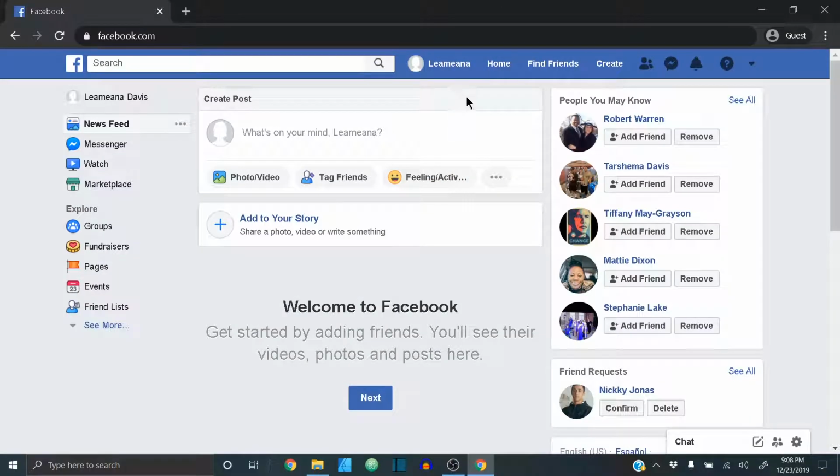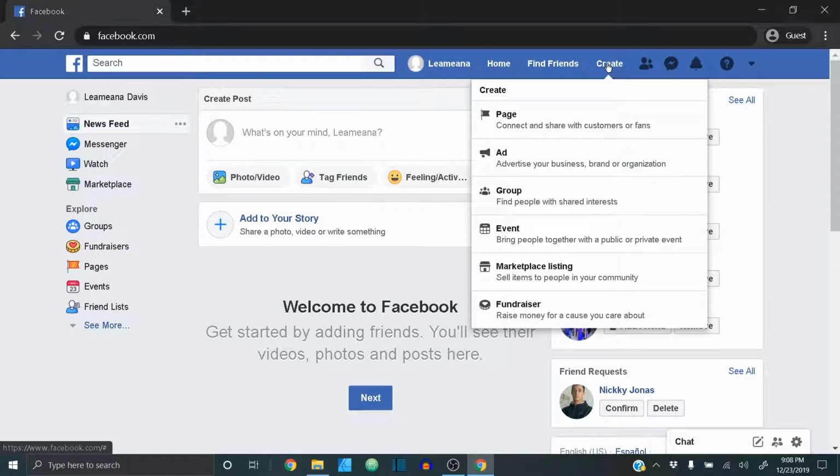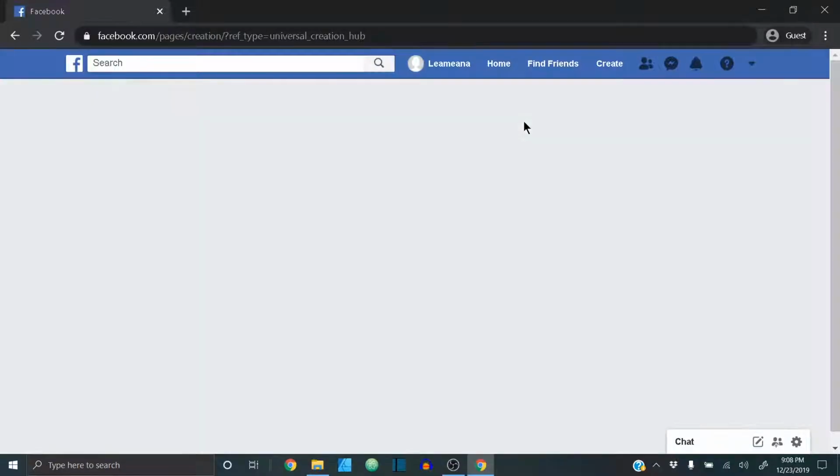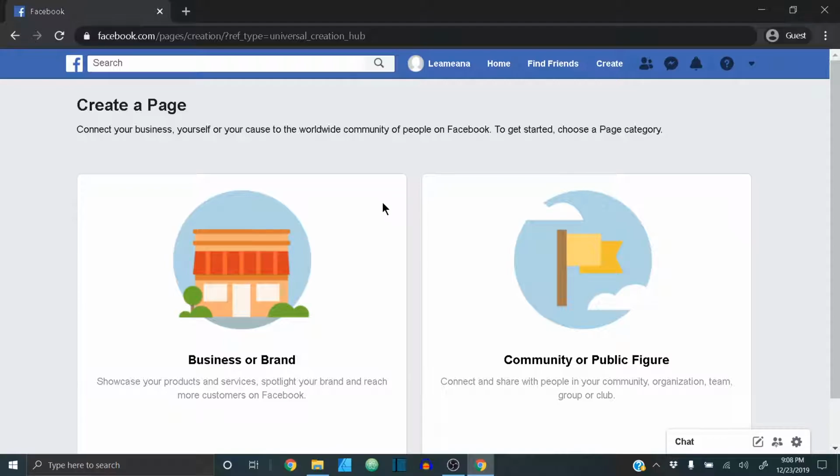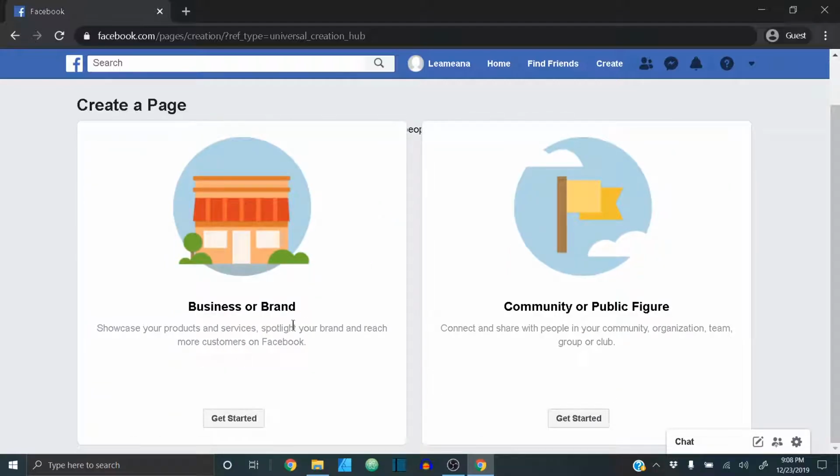First thing we want to do is log into our personal Facebook page, and then we want to go to the create option right next to our name and home button in the upper right corner of our Facebook page. So we're going to click create, and then we're going to click page. And since we're creating a business page, we want to click the Get Started under the Business or Brand option.